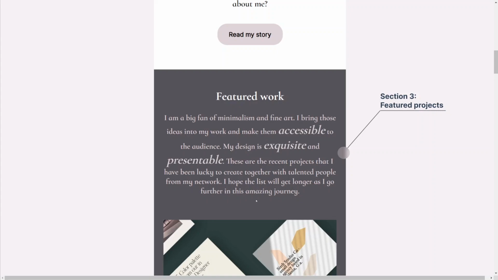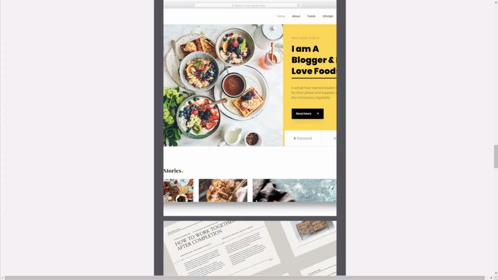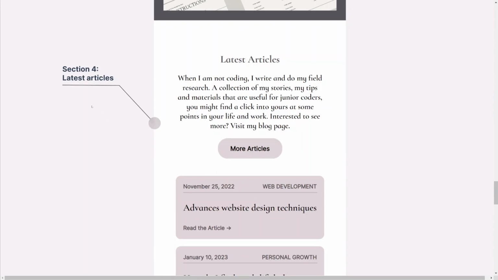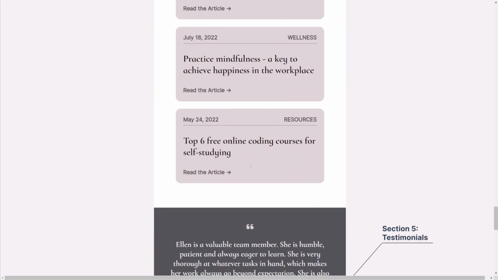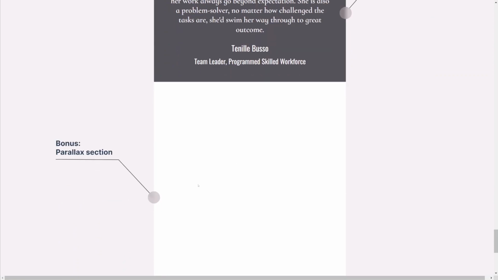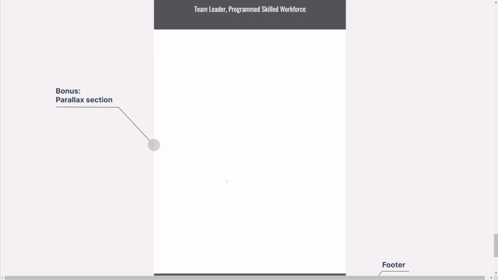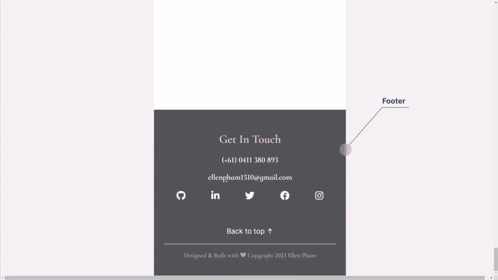The project thumbnails are positioned in a single column like this. And the section 4 is latest articles. And the more articles button here is linked to the blog page. Section 5 is testimonial. And here I have an image with a parallax effect, but I'm not sure the image did not show when I took the screenshots, but it's working fine in the actual website. And finally, the footer includes my contact details and more links to social media.